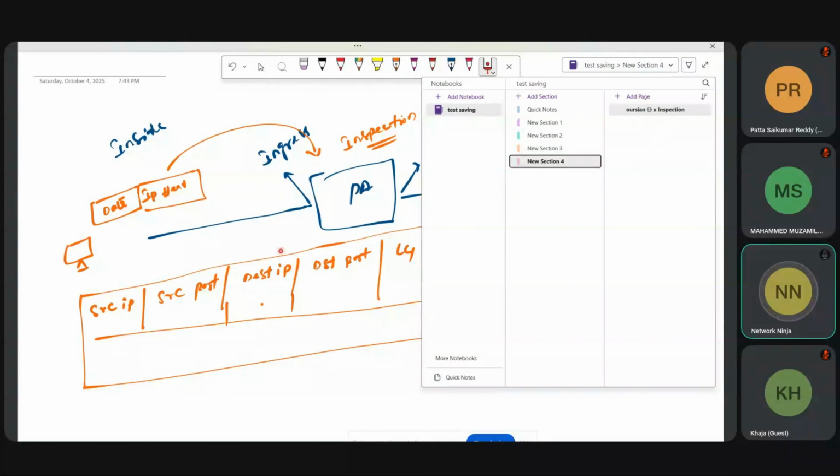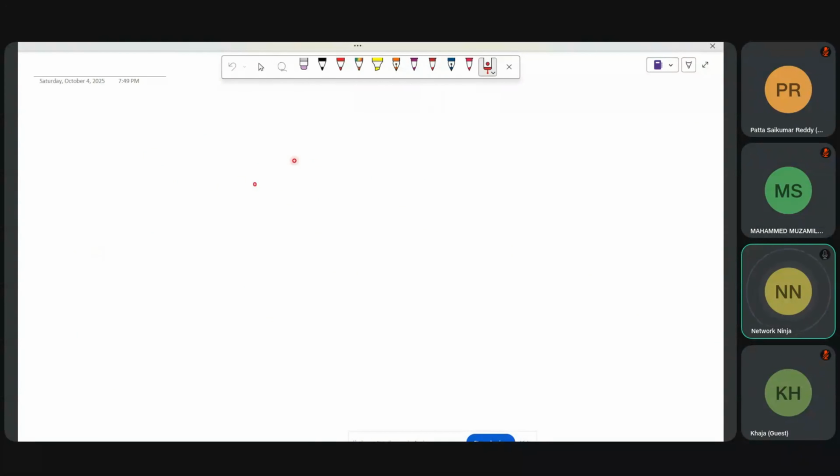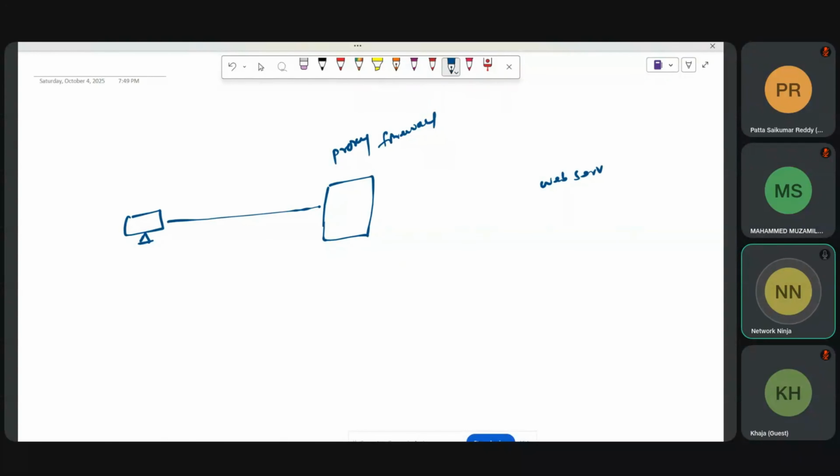Let me explain it in the architecture. See what will happen. This is my firewall, which is a proxy firewall, and I place it in between. Here I have a user which is connected here. Here I have a web server over the internet. We have connectivity towards the internet.